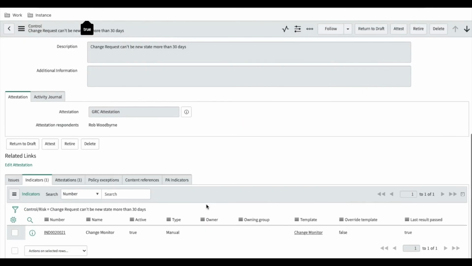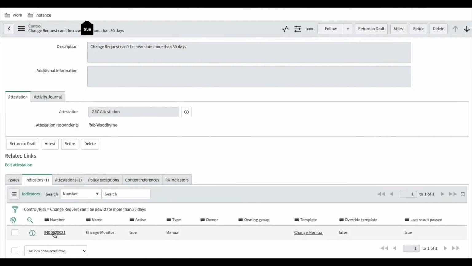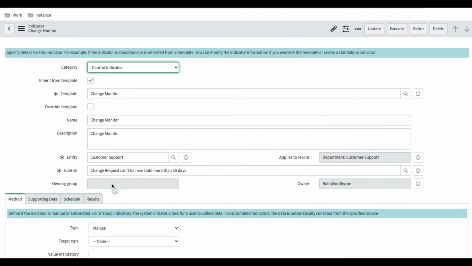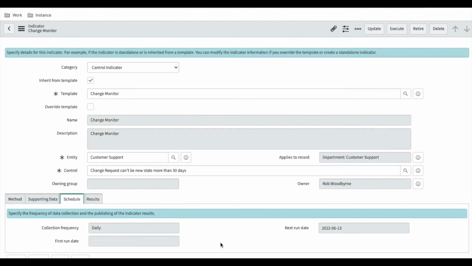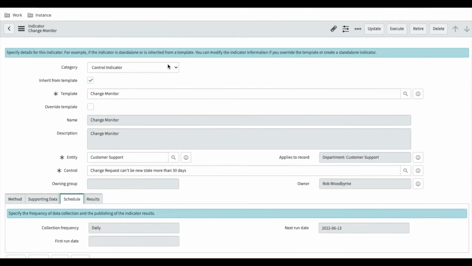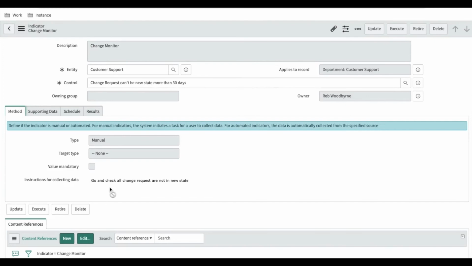Now if I go back, this is right now in monitor state, and if I open the indicator it has some details available. Okay, it has a schedule, and the next runtime is this one, so it will run the next day. We can manually execute this indicator, and once we manually execute it, since this method is manual, right? It will generate one indicator task, an open task.